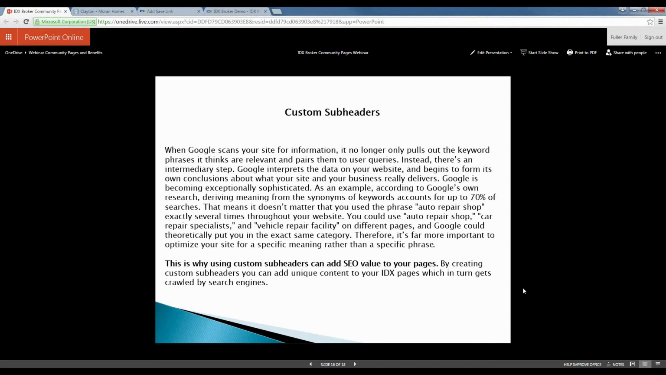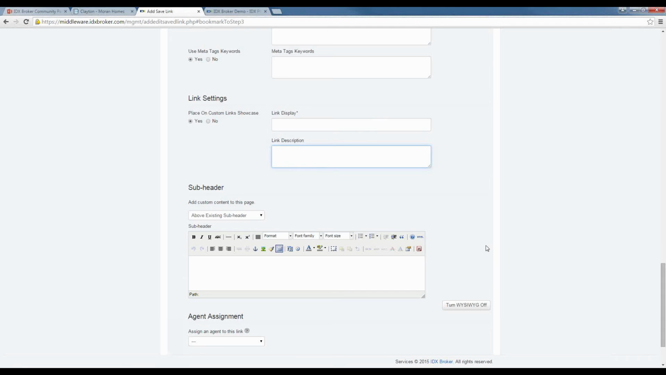Therefore, it's far more important to optimize your site for a specific meaning rather than a specific phrase. This is why using custom subheaders can add SEO value to your pages. By creating custom subheaders, you can add unique content to your IDX pages, which in turn gets crawled by search engines. So I want to go back to this link here that we were creating.